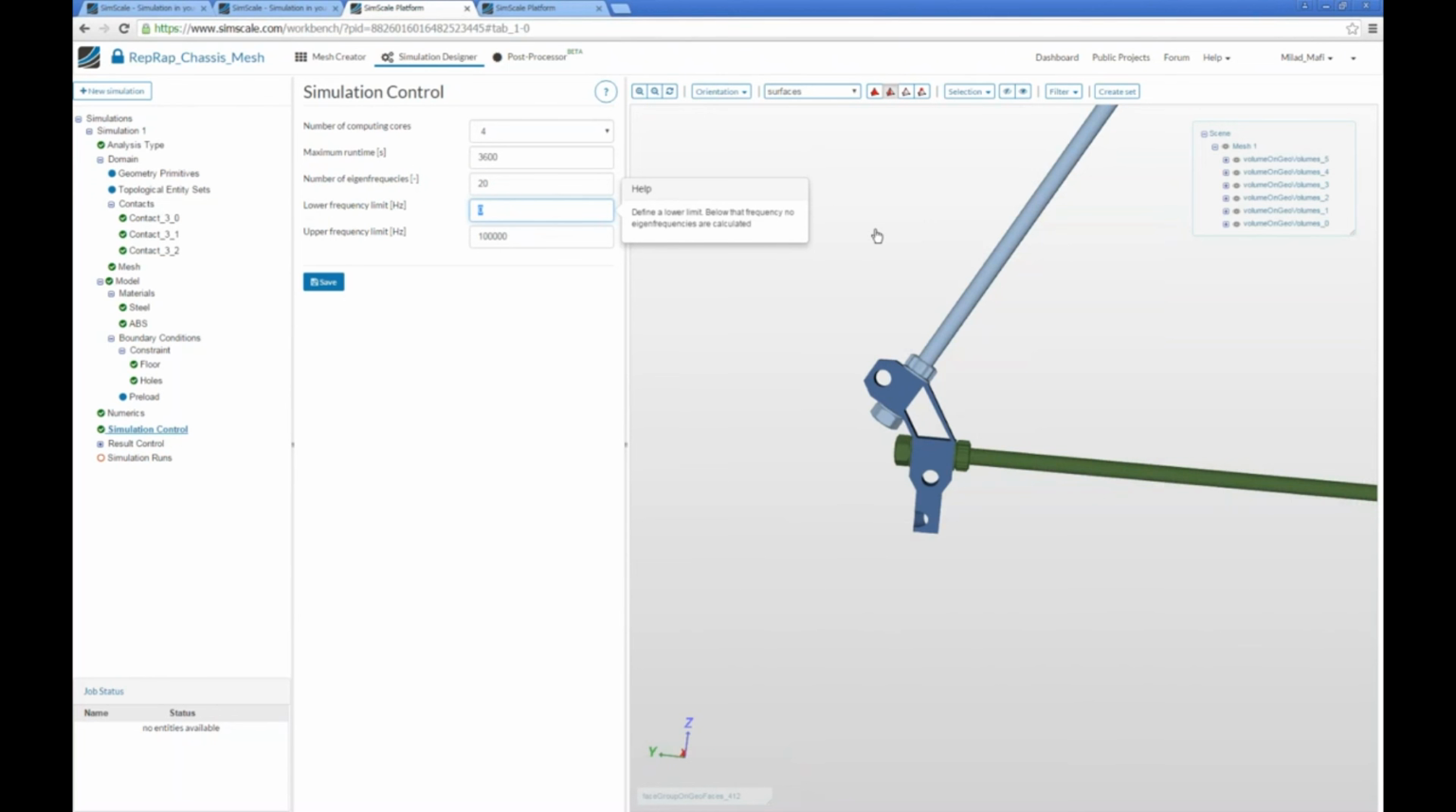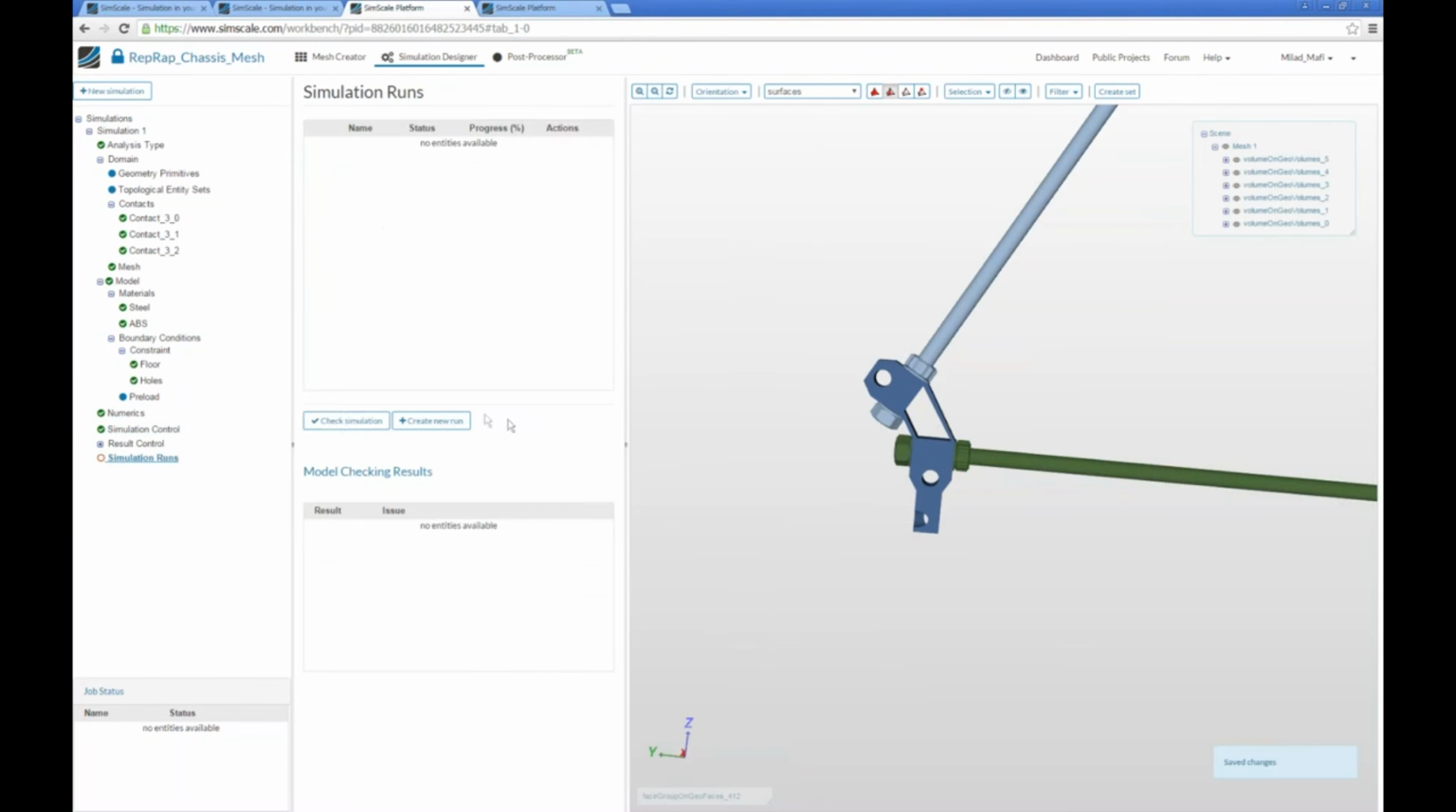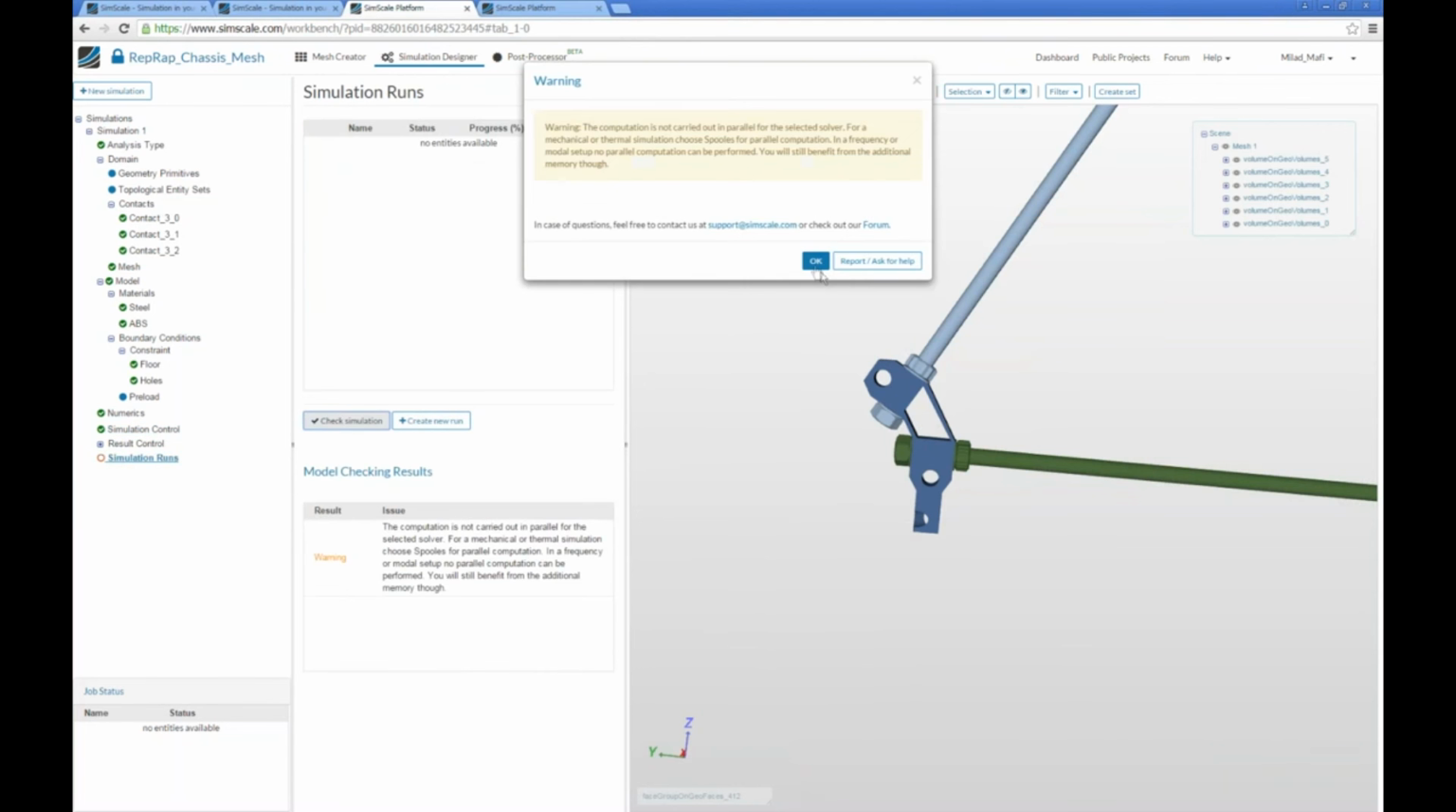And 0 to 100,000 is too much. We have just calculated for a standard step engine for all operating modes, it should be between 1,000 and 10,000 Hertz. Great. Now there's nothing more to do. We can just check the simulation. We will get a warning.